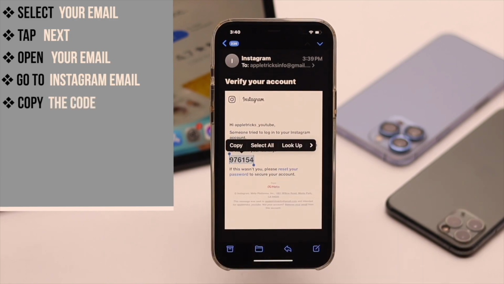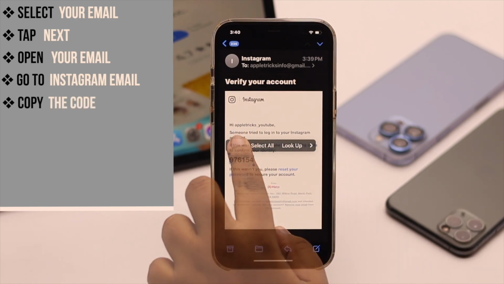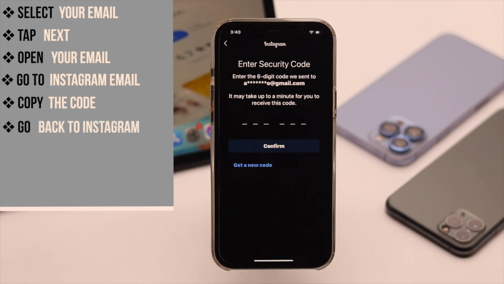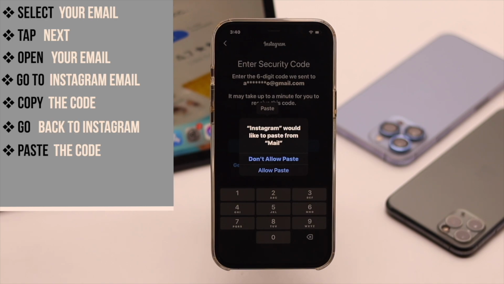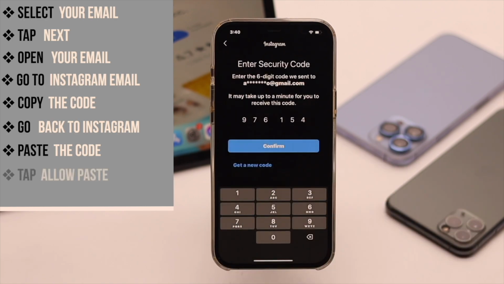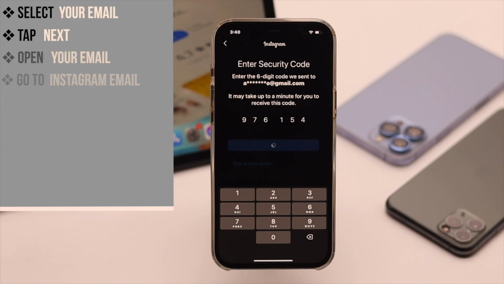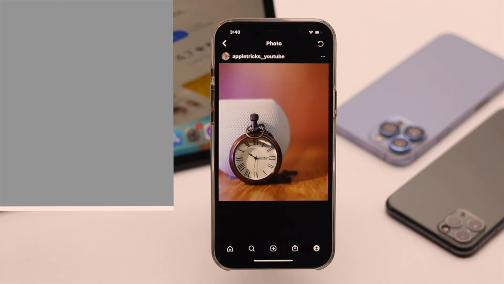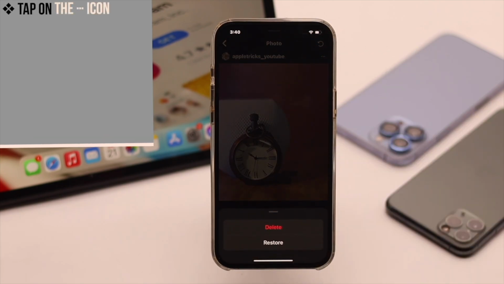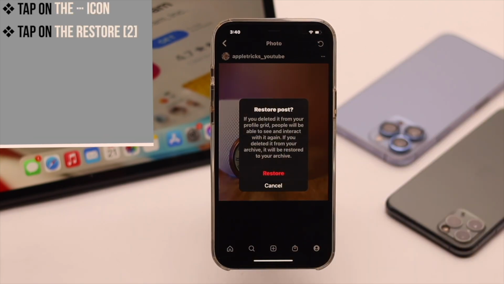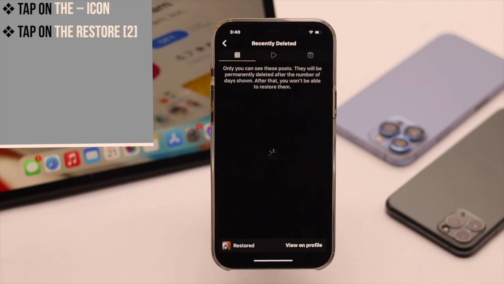Now copy the code, go back to Instagram, paste the code, tap allow paste. Now confirm it. Now you can restore anything from the recently deleted folder. Again, tap on the three dot, tap restore, again tap restore, and the photo will be restored.